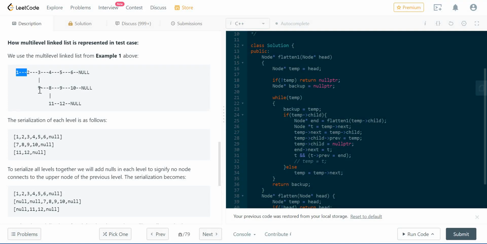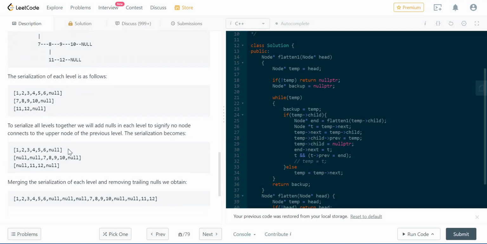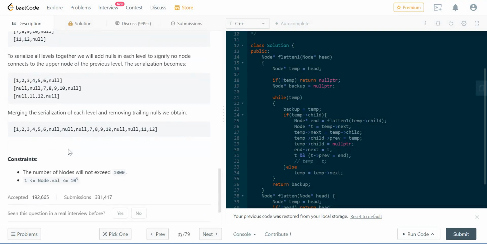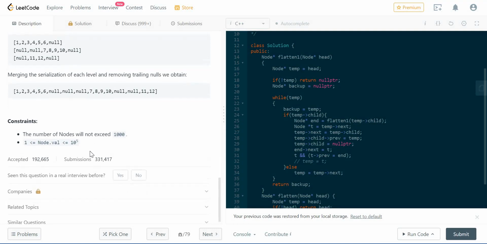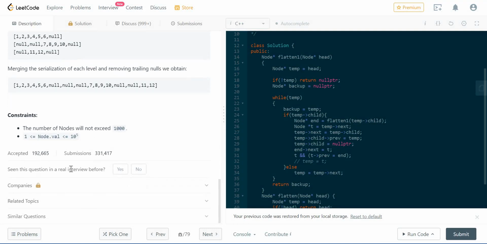So this is all that we will be given as input, but we have nothing to do with the input. It's just to understand that if you want to write your custom test case to test the algorithm, then you can write it in this way. So these are the constraints. The number of nodes will not exceed 1000, and the value in the node will not be greater than 10 raised to power 5.